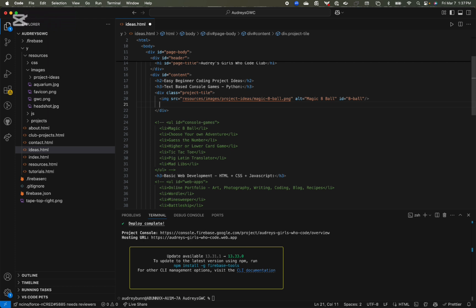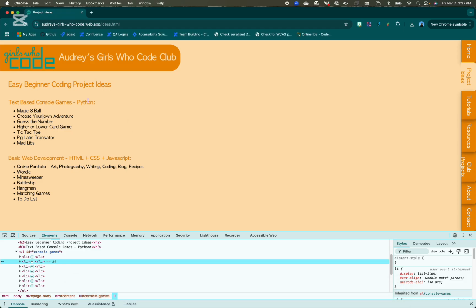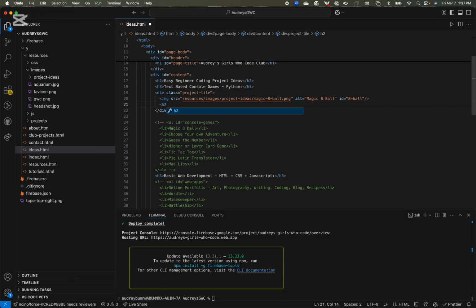Then I need text. I don't want it to be an H1 because that's pretty big. Let's see, this H3 versus an H2. Let's see what those look like on the page. So this is an H2, this is an H3. I think I'm going to try an H2 and see if it looks too big or not. H2.